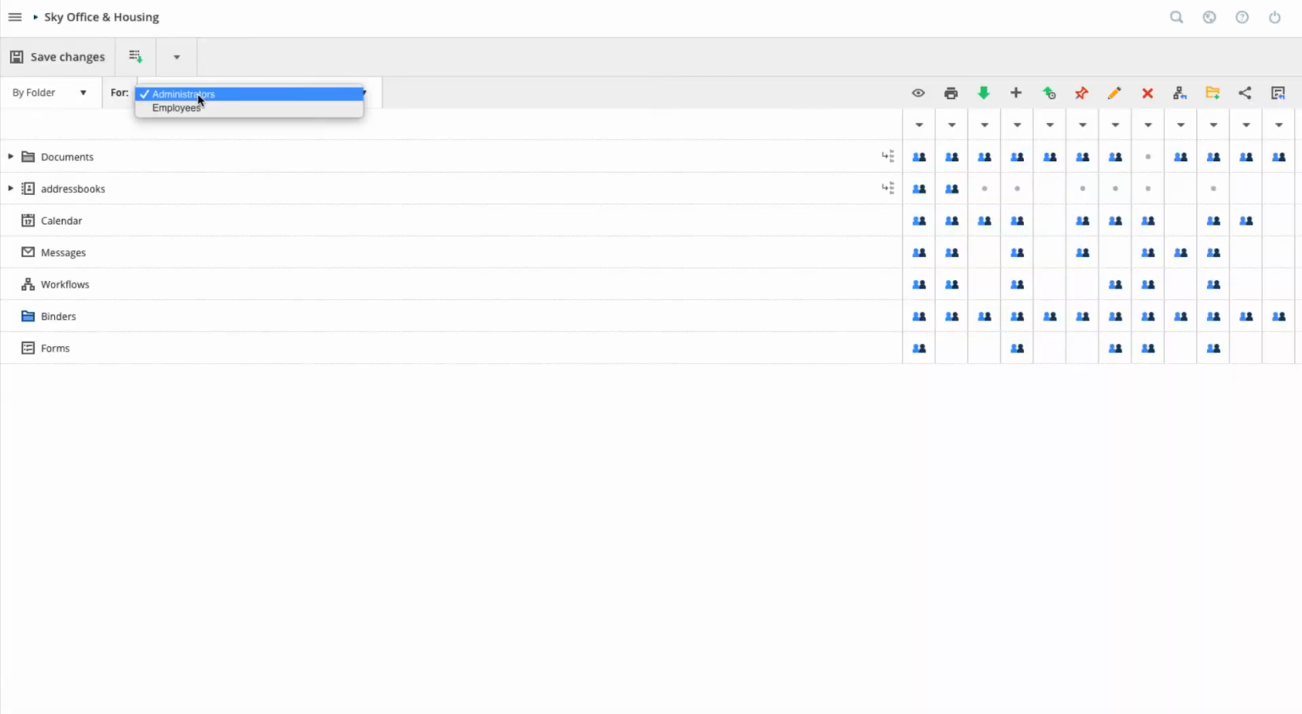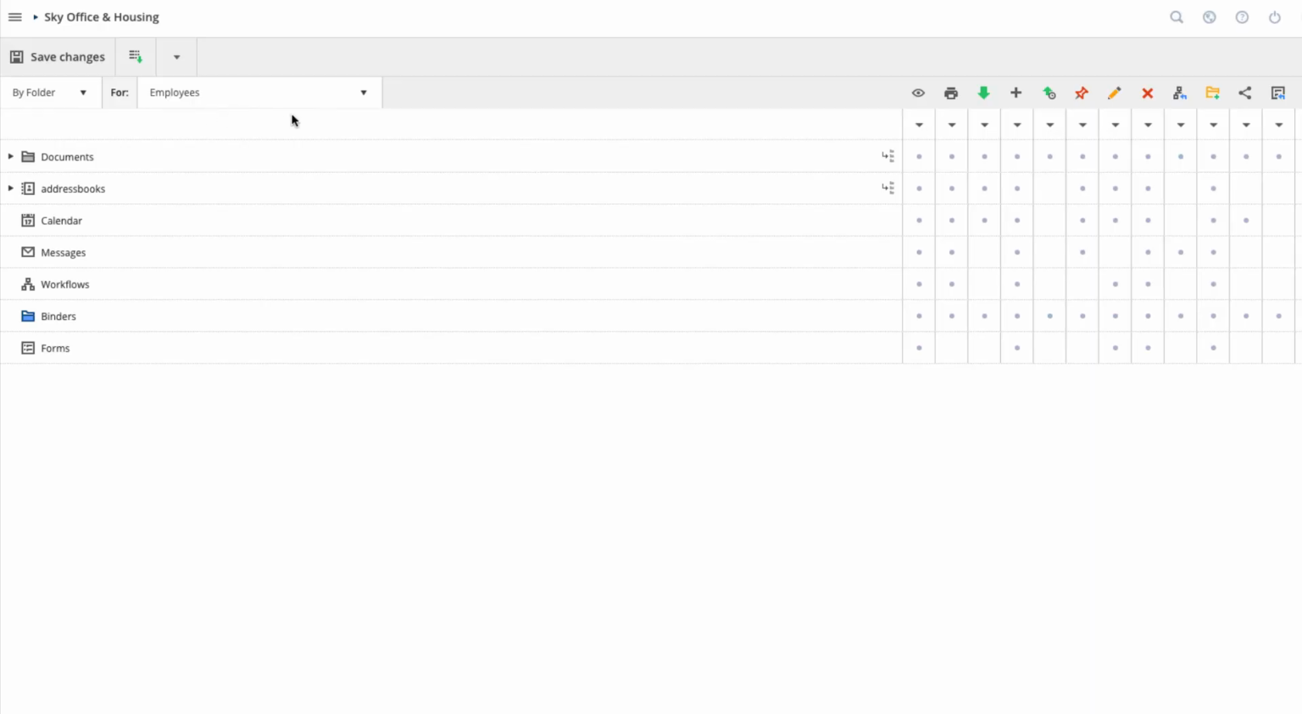For our employees users, we want to set their rights so that they can view, print, add, and add revisions of all files and folders. They don't need to have rights to anything else. To finish, click Save Changes.